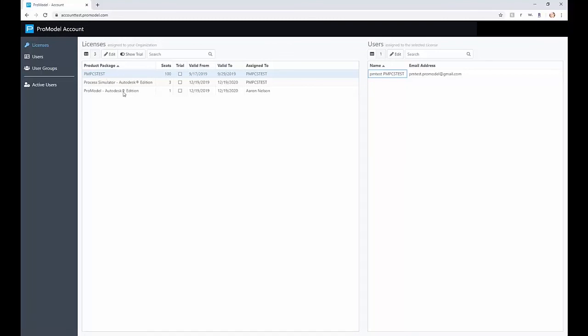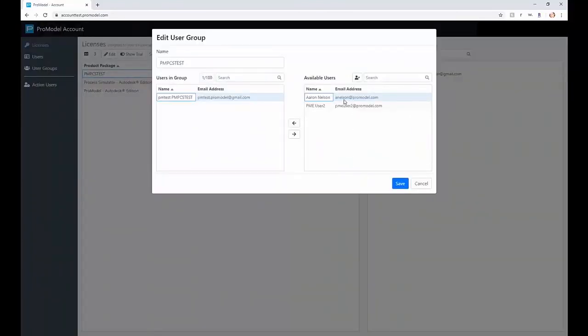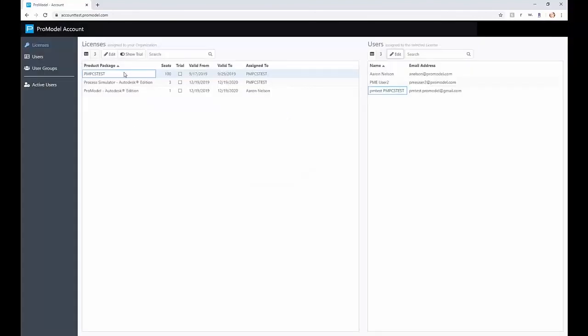For my account, I have 3 different products that have been assigned. I've got a product called PMPCS Test. It has 100 seats, so this might be like a lab or a site license. I know that there are a few people who have site licenses. Since I have 100 seats, I could add extra users. So I could add myself and this other user, PME user 2. Those are the only ones I have assigned right now. So I can add them, and now when they log in with their email address and their password, they will have access to this software.